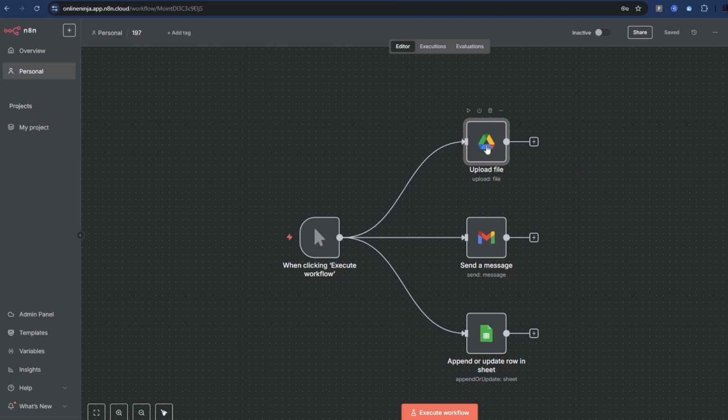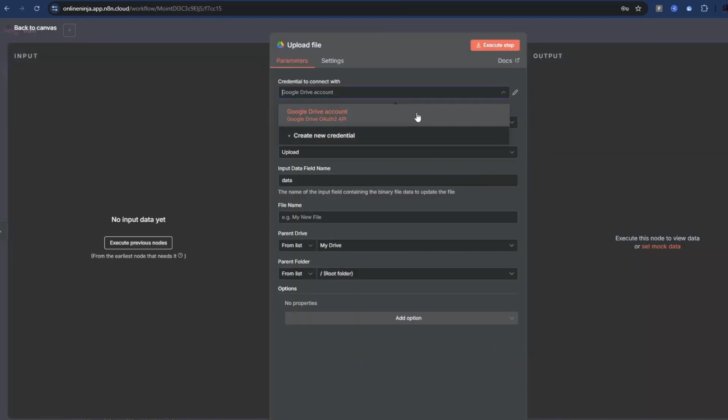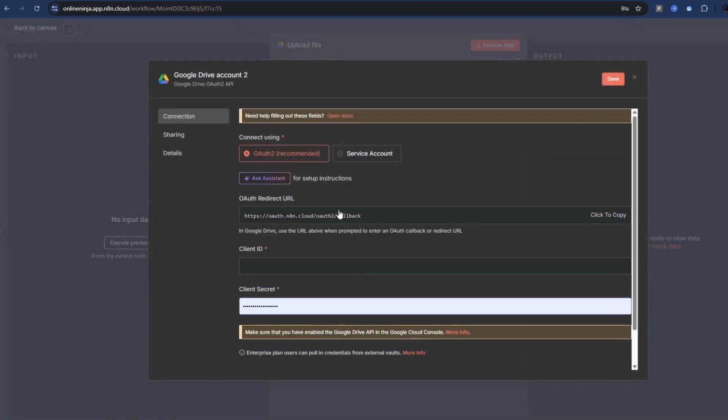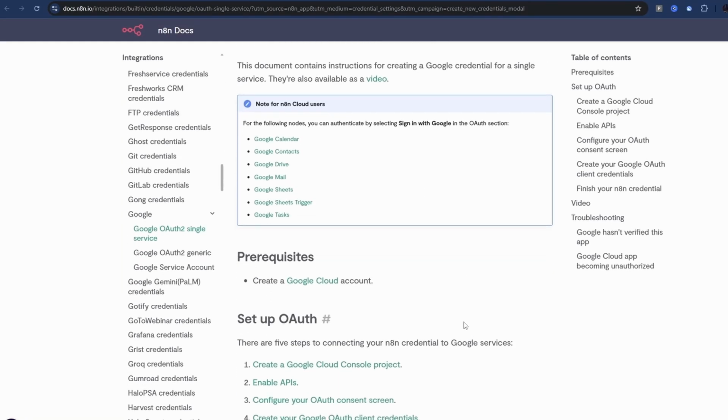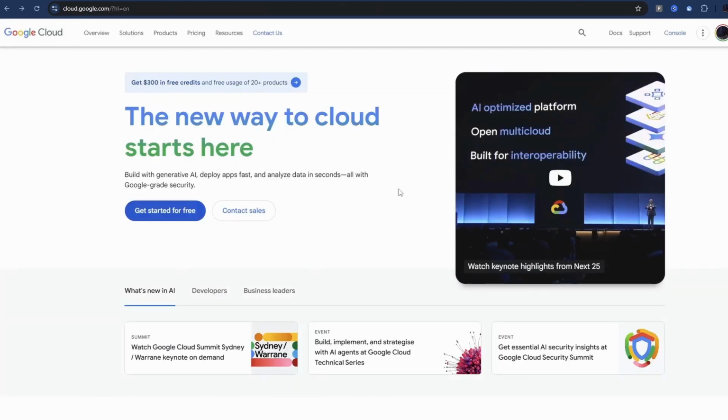Let's just click on one of these. Now, we just want to create a new credential, and you can see it's asking for a client ID and a client secret. Now, there is documentation here. You can click on Open Docs, which I've got here. I'm not going to read right through this, but the first step is the prerequisite. You've got to have a Google Cloud account. So if you head over to Google Cloud, so it's cloud.google.com, you'll get here, create your account, it's free.